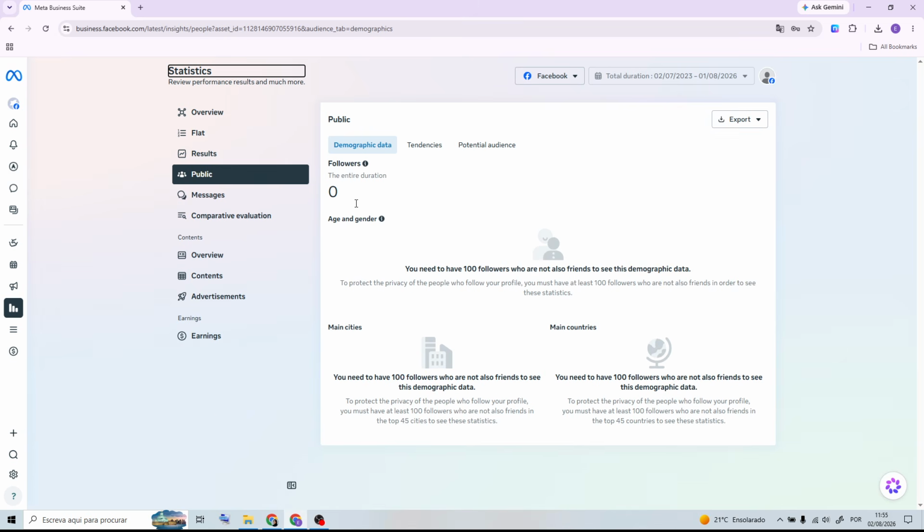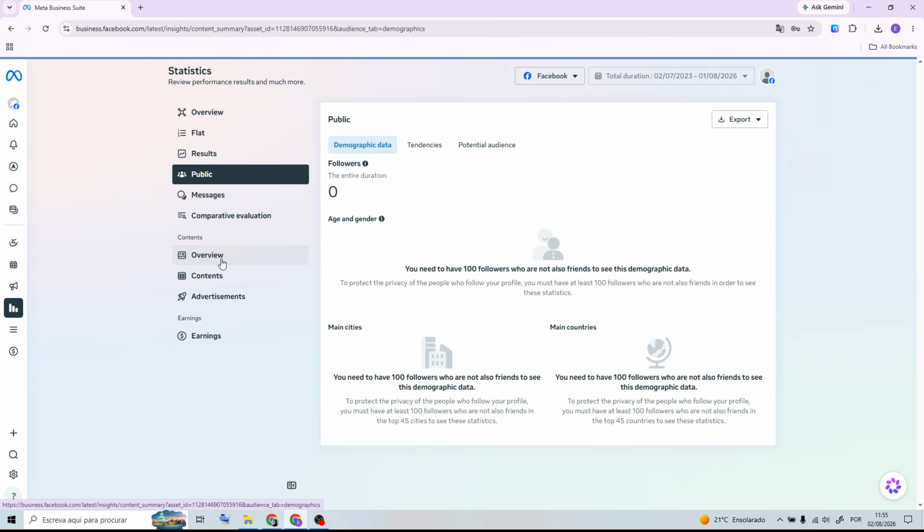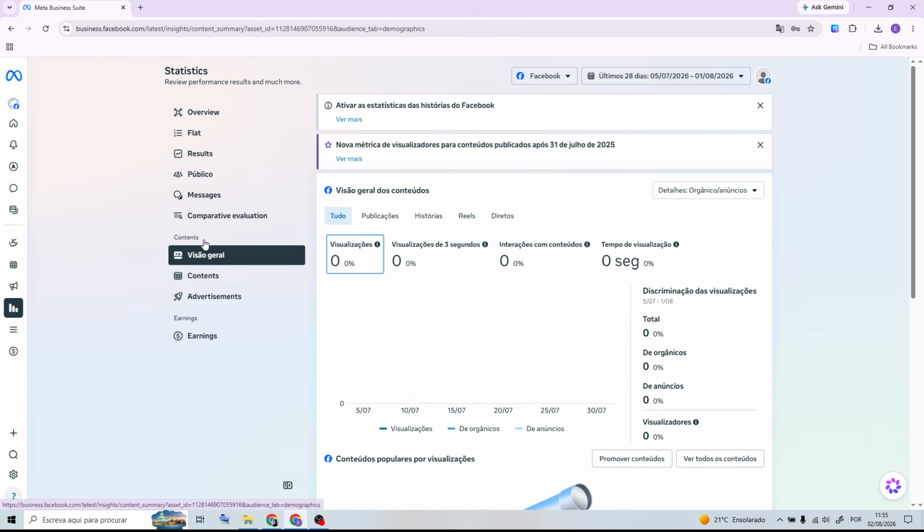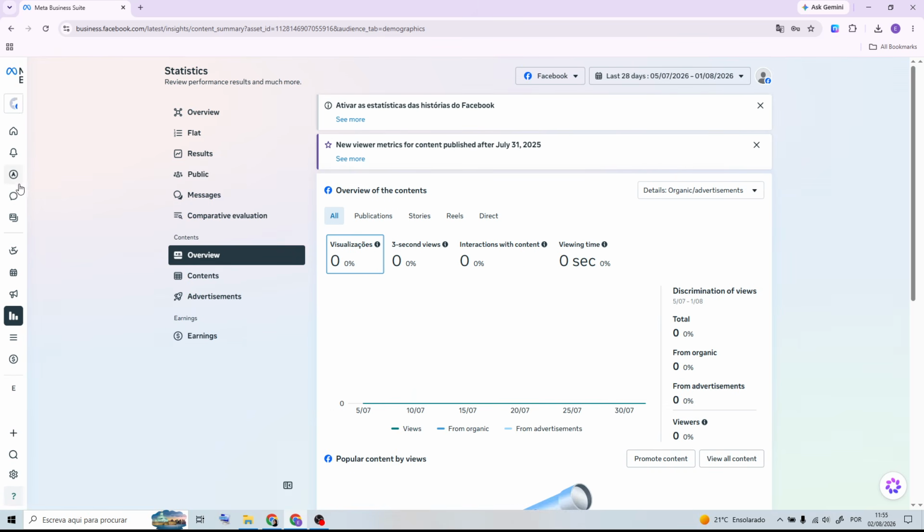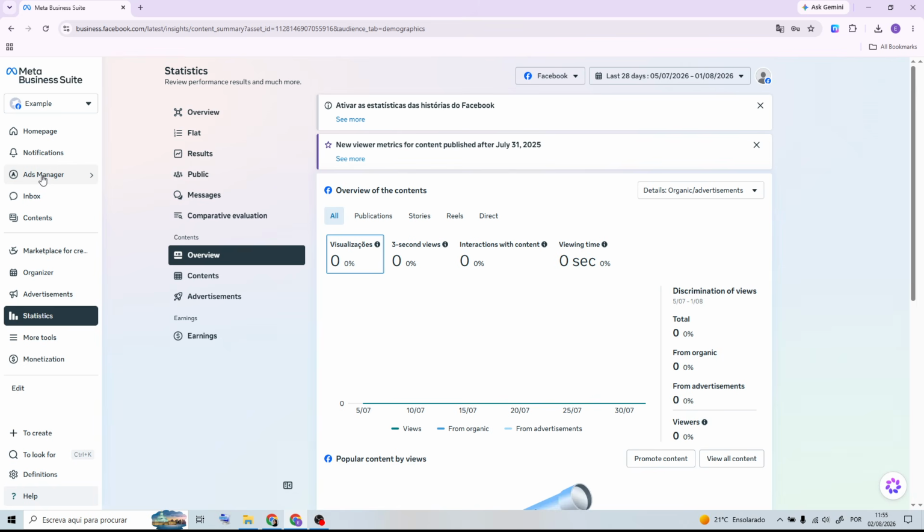Meta will begin processing your customer list, and it may take some time before the audience is ready to use. Finally, when creating a new campaign, go to the Audience section of your ad set and select your new custom audience to target those customers or use it as the source for a lookalike audience.